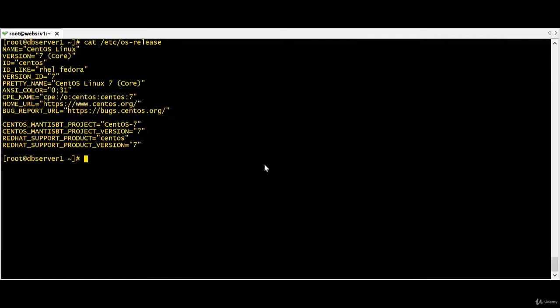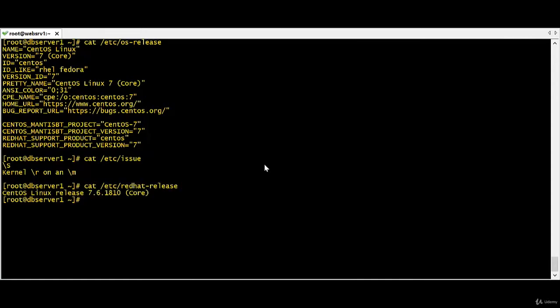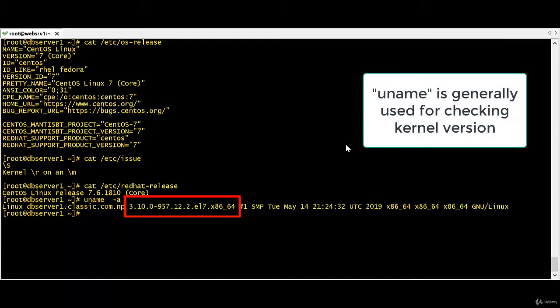There are other commands also from where we can find out which Linux we are using. If we are using Debian, then we can use cat /etc/issue, and if we are using a Red Hat based distribution, then we can find out using cat /etc/redhat-release, or we can use other commands as well, like uname -a. This would also reveal which version of Linux we are using.